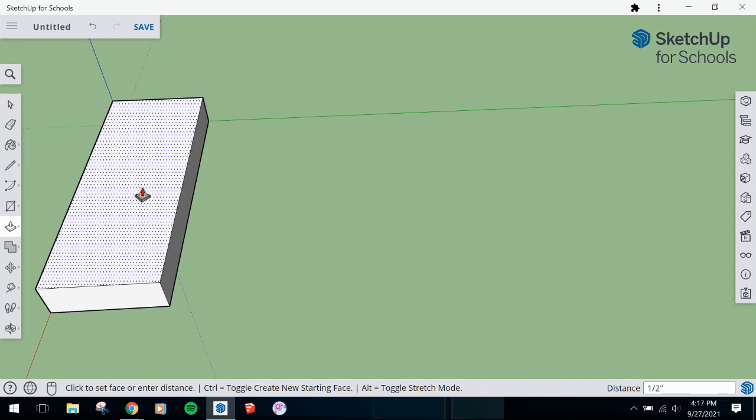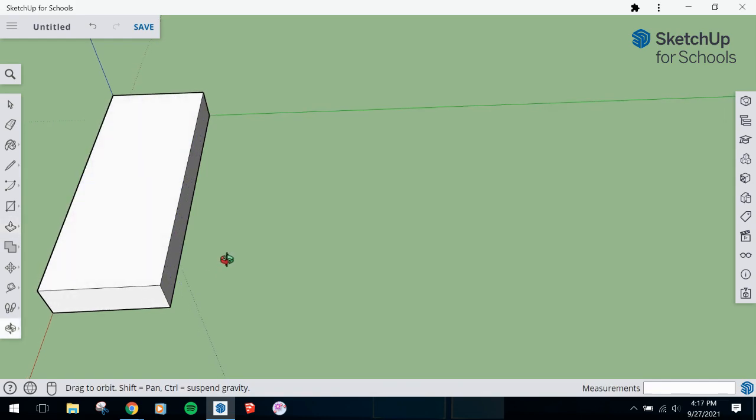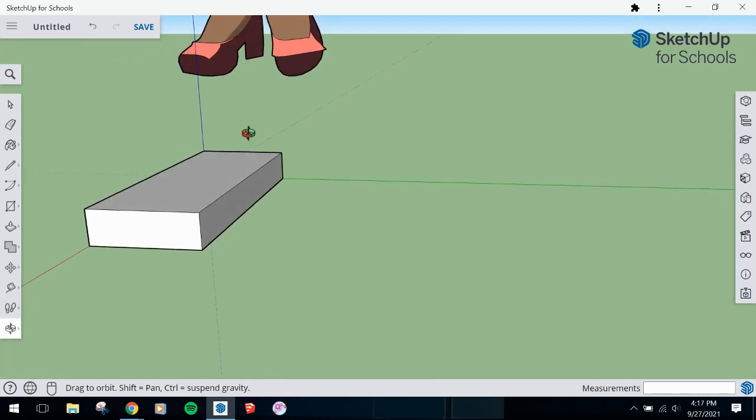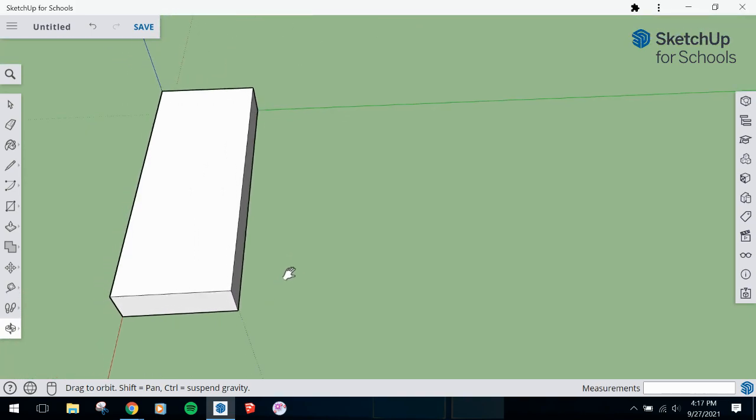We don't need to do that. If we were going to try to input feet, then we would need to type in an apostrophe. Okay, so now we have this rectangle. This is the exact rectangle size of a 3-piece puzzle piece, but we have to put the hole in it now.